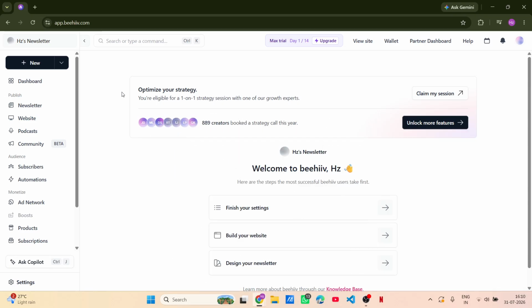Now, let's dive into the process of creating an engaging newsletter that not only reaches your audience, but really resonates with them. First things first. If you haven't done so already, go ahead and sign up for a Beehiiv account. It's straightforward. Just head over to their website, and you'll find the sign-up option right on the homepage.